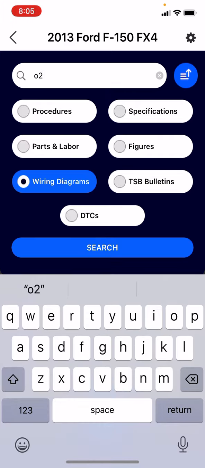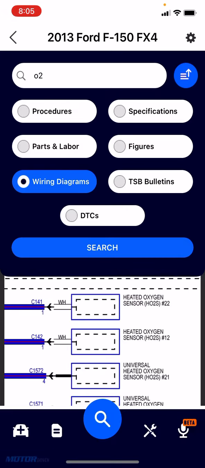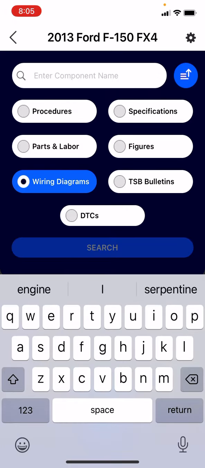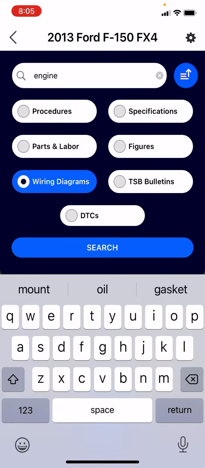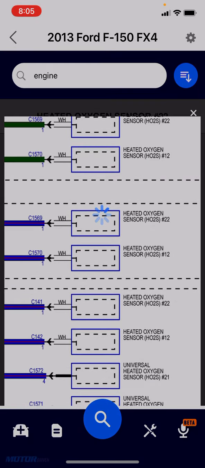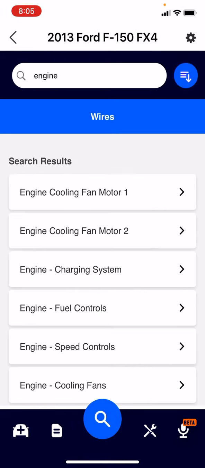You can also search at a high level, where you could just type in high-level components like engine, transmission, electrical, lighting. Let's search on engine. And here it's going to return things like engine charging system. Let's look at engine speed controls.